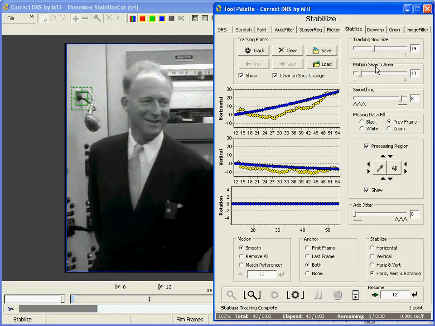Now let's take a look at the processing settings. For Part 1, we used Smooth Mode with both first and last frames as anchor points. This is the recommended setting and should be used in most normal circumstances.